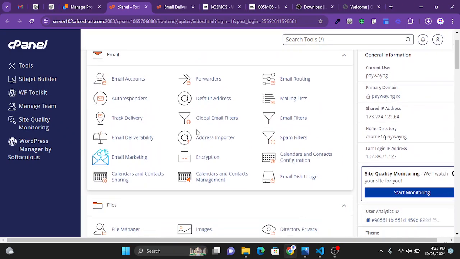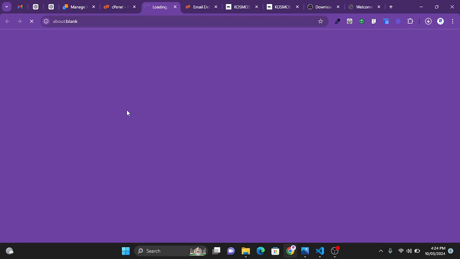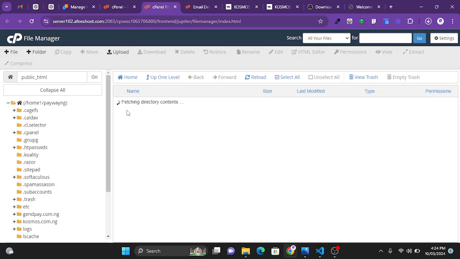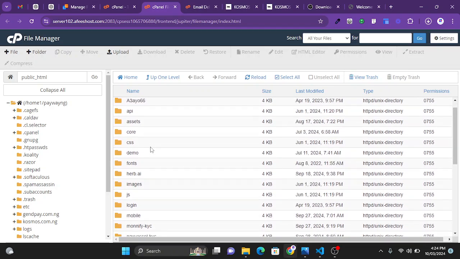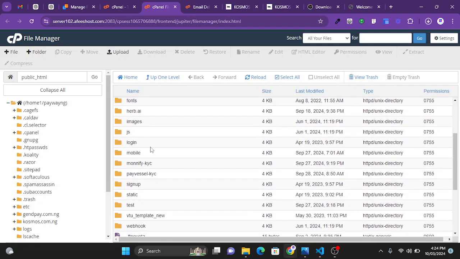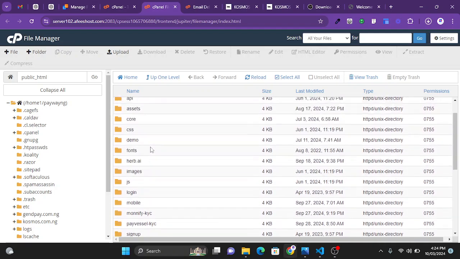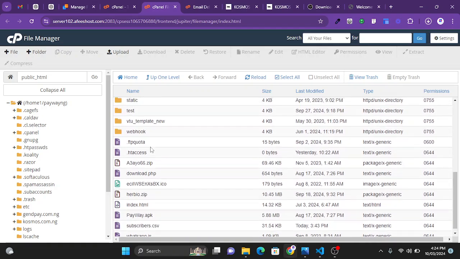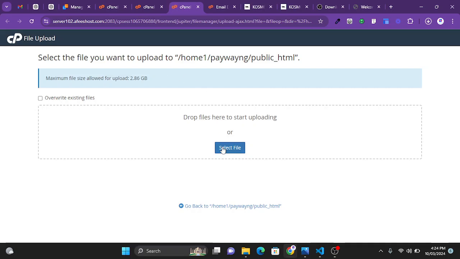Alright, I'm already logged into my cPanel and I'm going to head right to the file manager. Under the file manager we are going to be uploading the file we already downloaded, and the name of the file is extract.php. So that is the file we'll be uploading. I'm already inside the file manager and these are the files and code for my website. I'm just going to upload the extract.php file that we already downloaded.